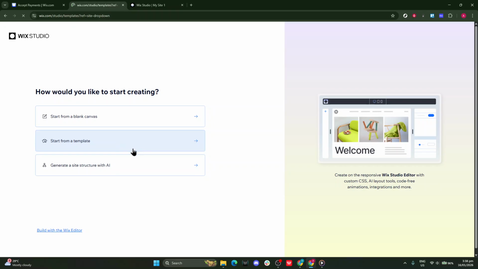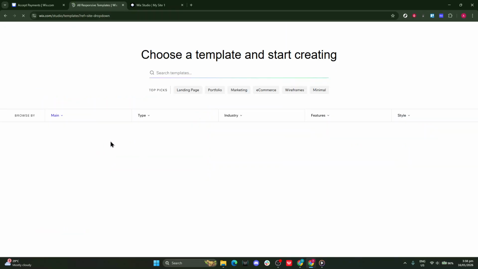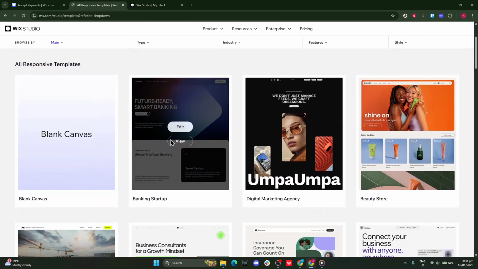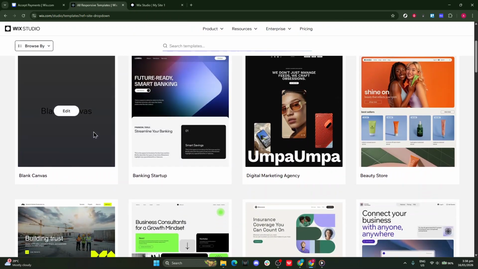You may be prompted with onboarding suggestions. Click Skip this step. If you're asked again, simply click Skip this step one more time. These prompts are optional, and skipping them keeps us focused on reaching the settings we need.